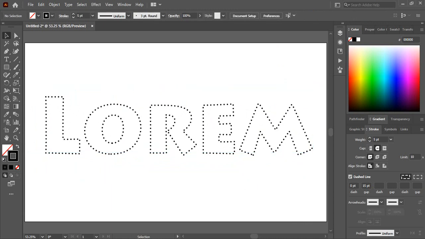This will work only on the outlines or strokes, because these options are only for strokes. If you want to fill the shapes or outlines or text with dots, I mean this fill, you have to watch my next video on that.